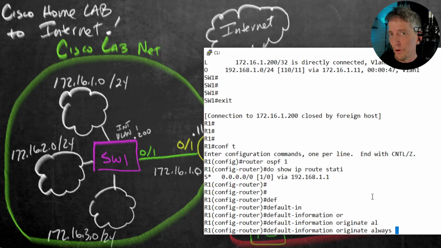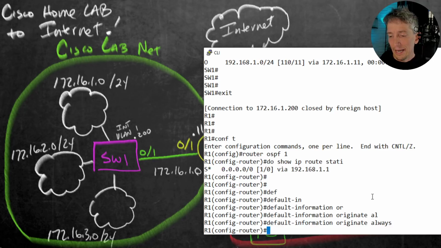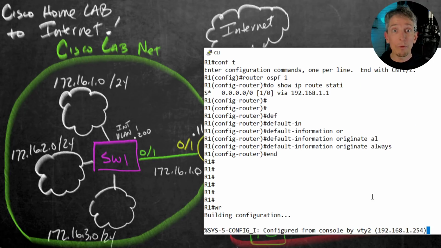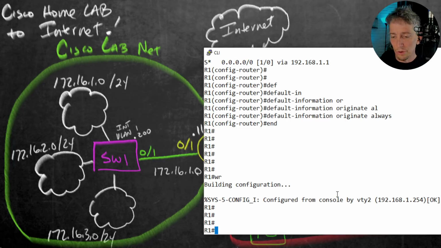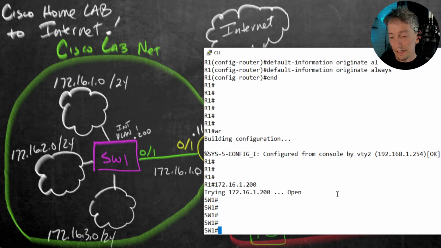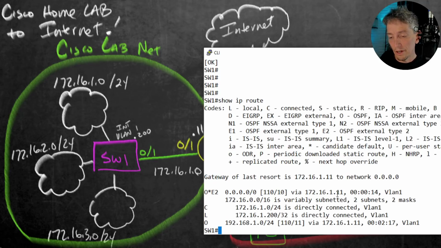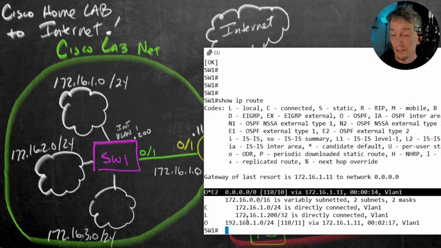So I'm going to throw on the always in case for some reason we're playing with static routes and we remove it off of R1. And now that we've done that, I'm going to do a WR. Let's copy run start, the old write memory command. And let's also go to switch 1, 172.16.1.200. And we'll do a write mem. And let's do a show IP route. Okay, and there is our OSPF route right there. The default route for everything.